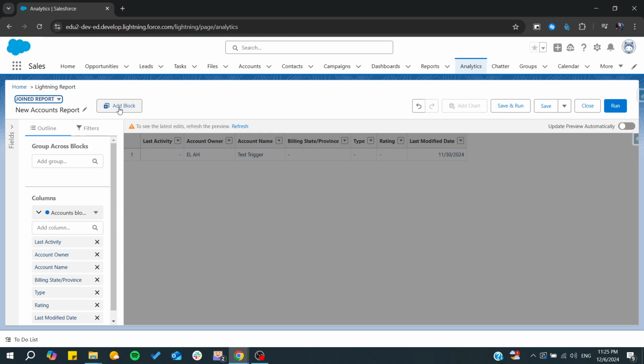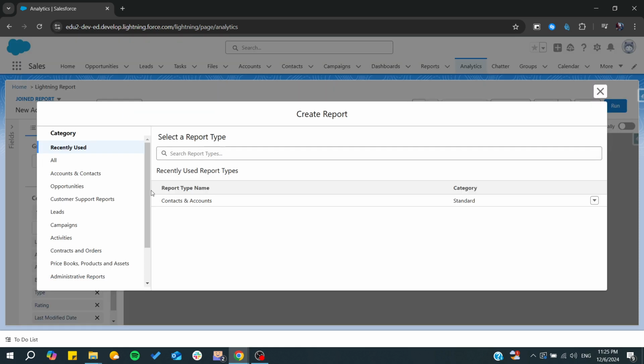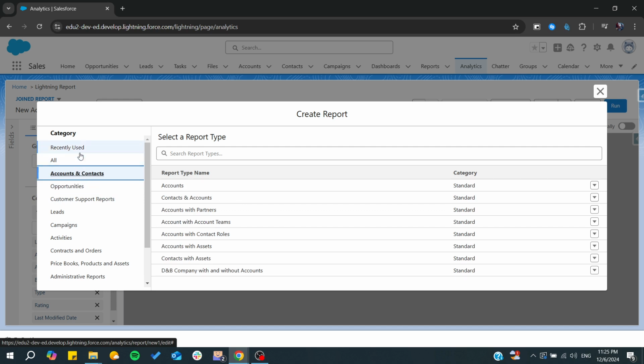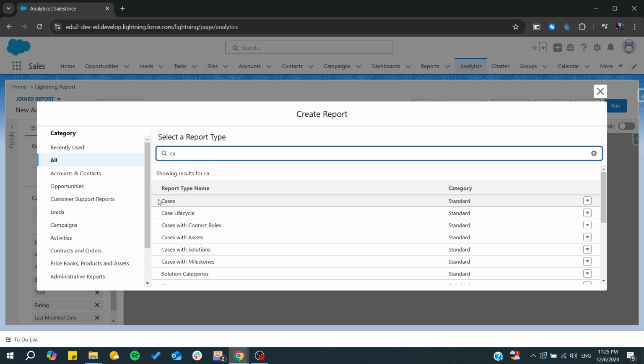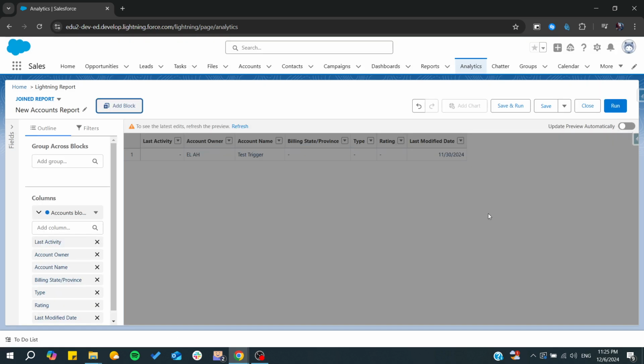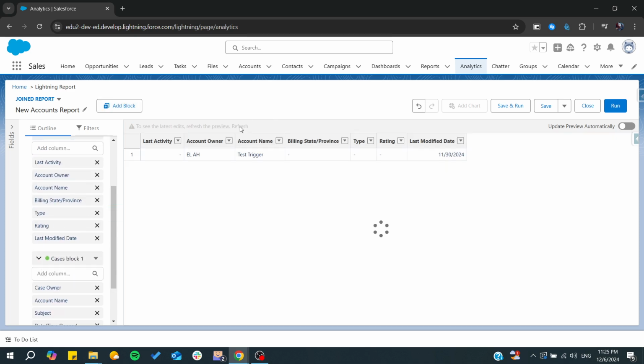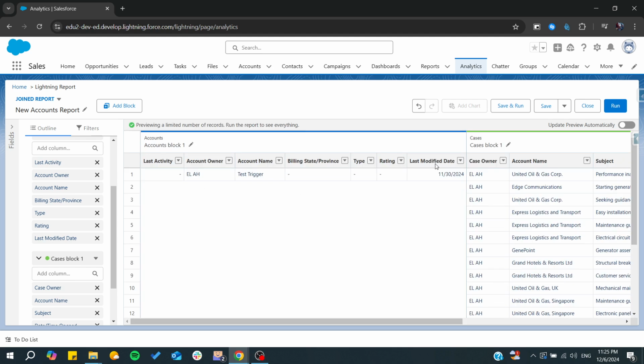And from here, you will need just to click on add block. And by clicking on add block, you will need just to add the other type that you want for your report. So for example, cases. And I'm just going to add block. And now we will have our new, let's just refresh. And now we are having our joined report.